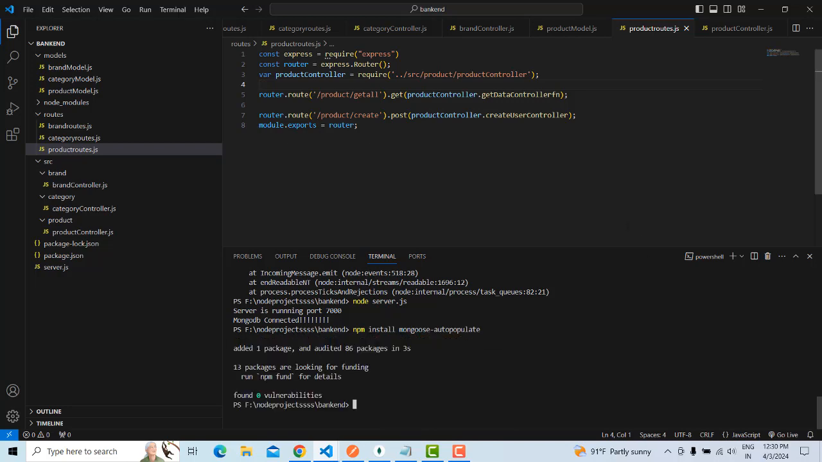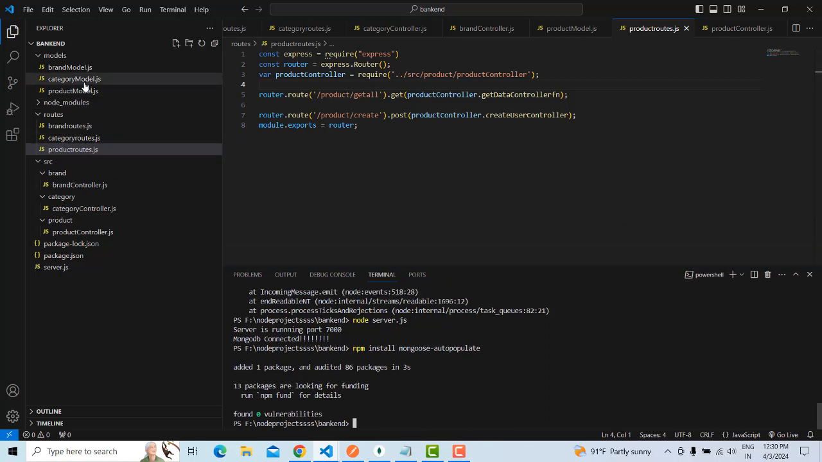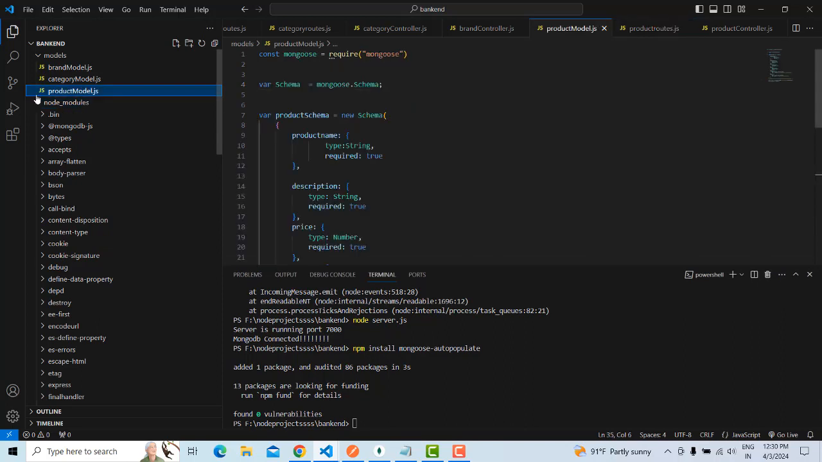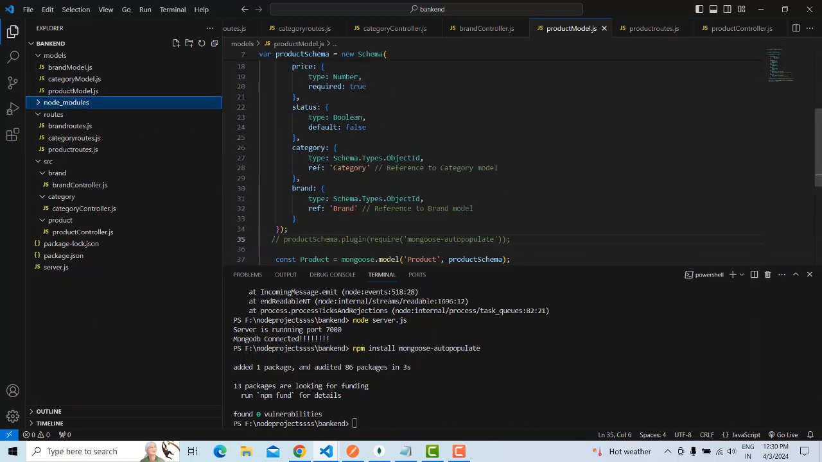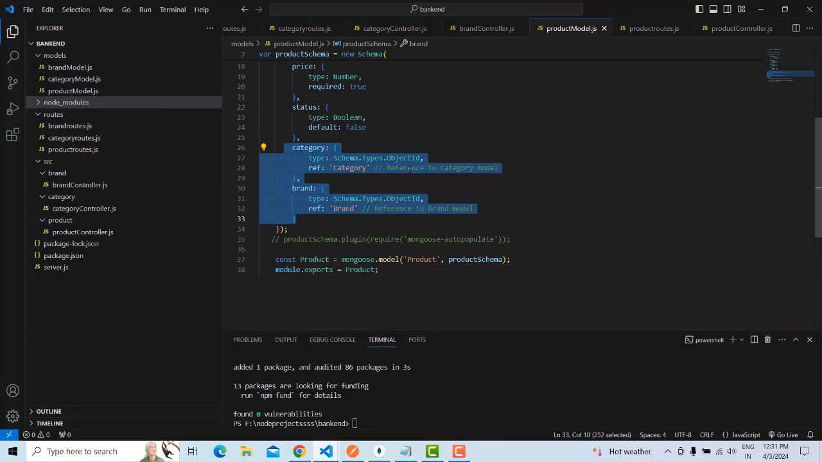Okay, after that, we go back to the models. We already made the relationship here. You can see here the category table reference, ref, and here the brand. So all the models will be accessible, but I want to get the category name and status, or brand name and brand status.